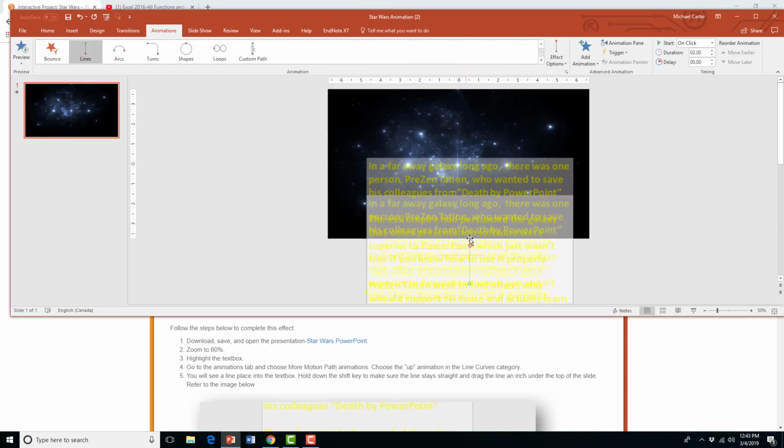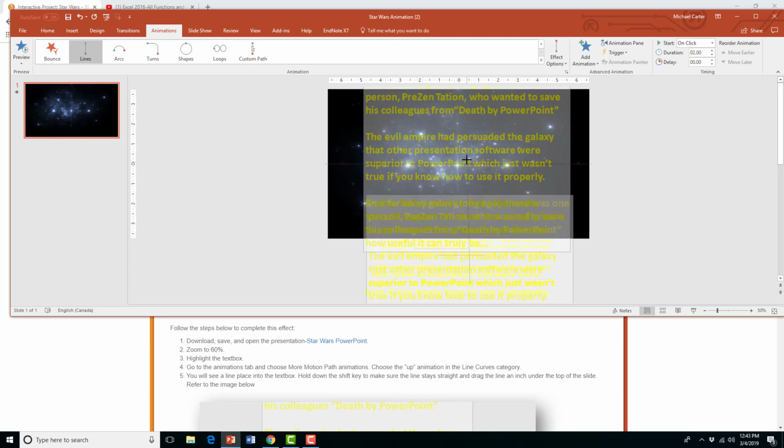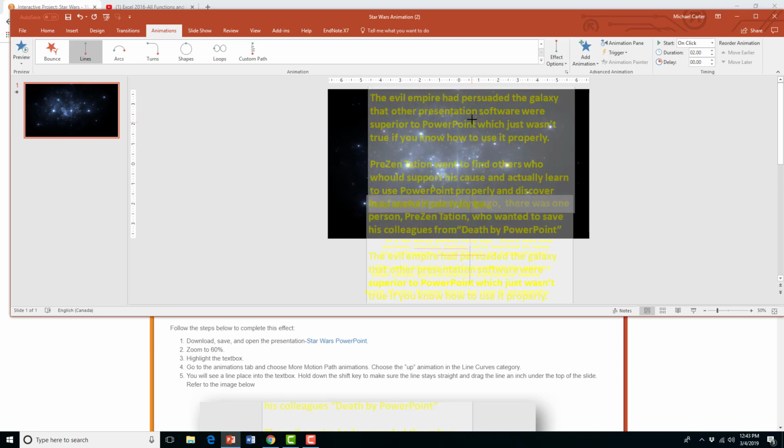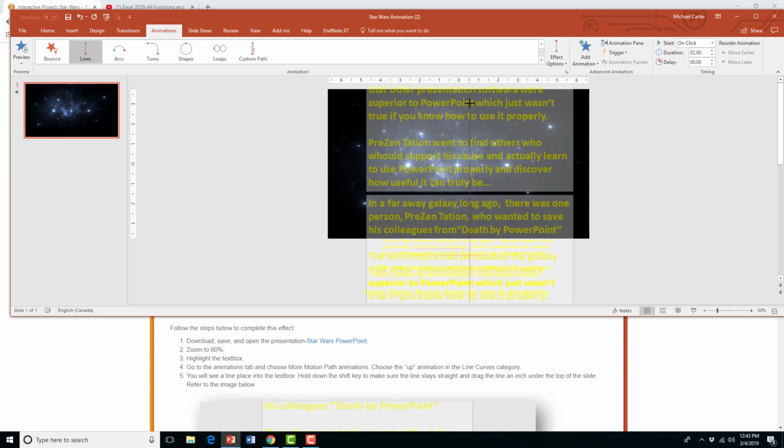The only problem is it's not perfect. The starting position is fine, so we don't have to change the green dot, but we have to move the red dot and try and get this as straight as possible. Okay, it's not too hard. Yeah, wait till you see that red line.